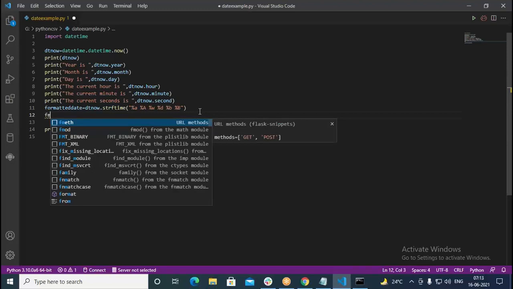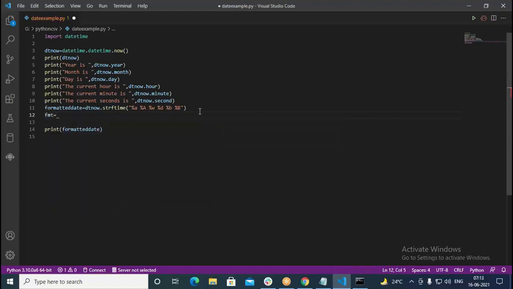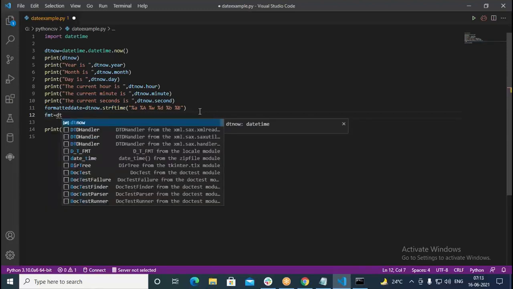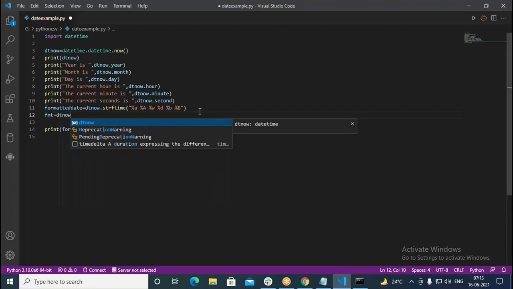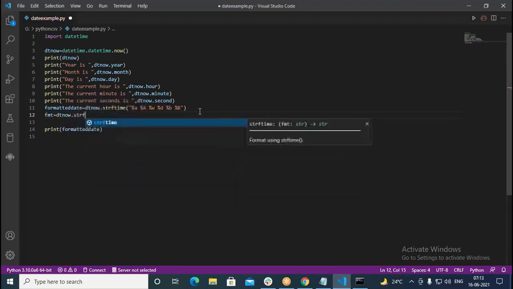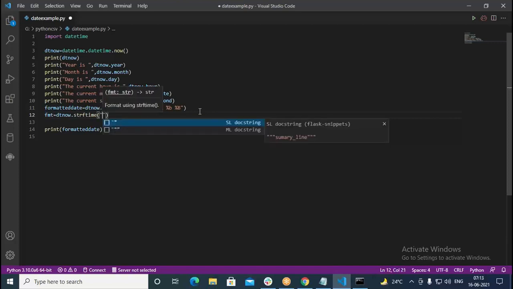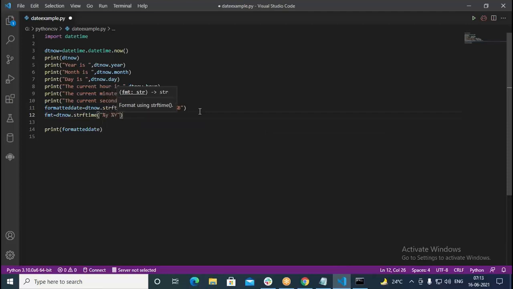Okay, I just put a variable name, FMT. FMT is dt now dot strftime. From this, now I would like to print only 2 digits of the year, and I also want the 4 digits of the year. I can go for both 2 digits of year as well as 4 digits of the year. Then after that, I would like to go with the month also.